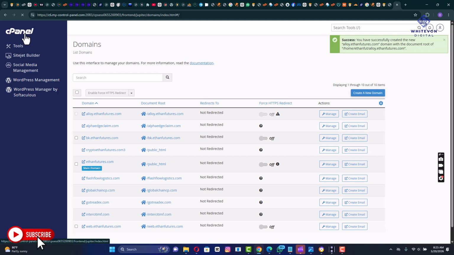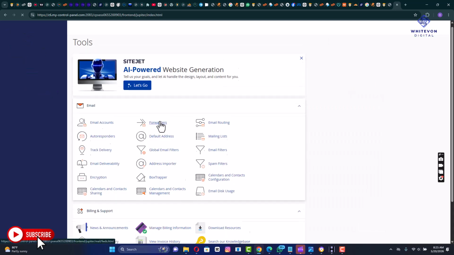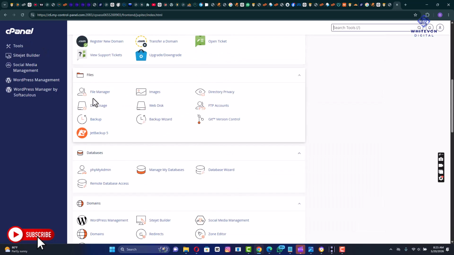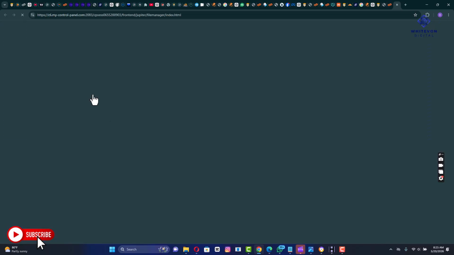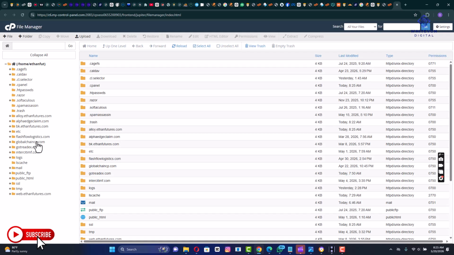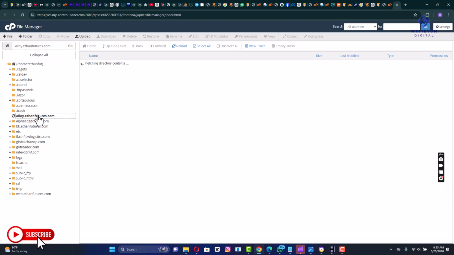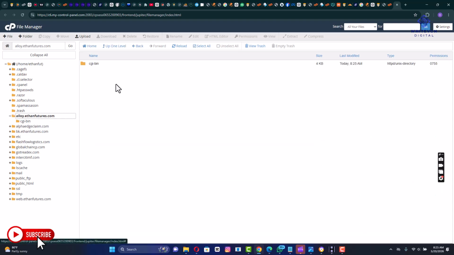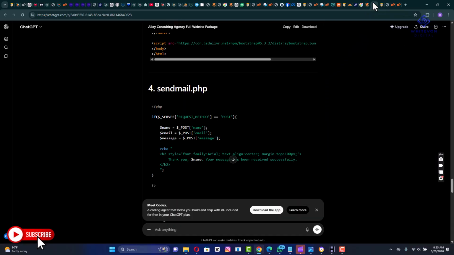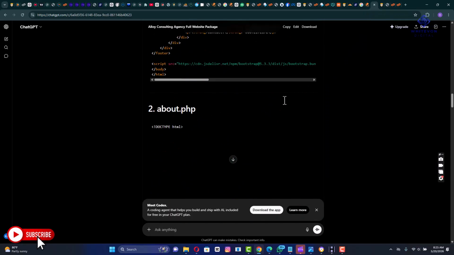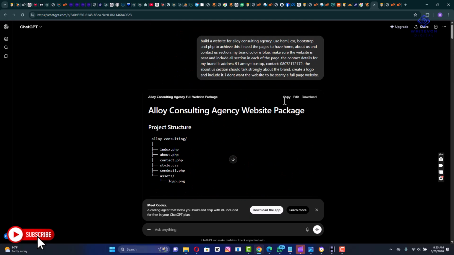The next thing I'm going to do is locate my cPanel icon, scroll down to File Manager, and hit enter. Next I'm going to locate the subdomain which I just created, which is this, and then we have an empty directory. So we're going to take it one at a time.